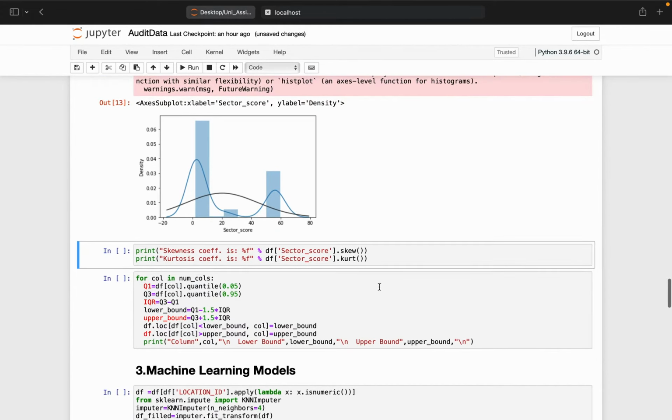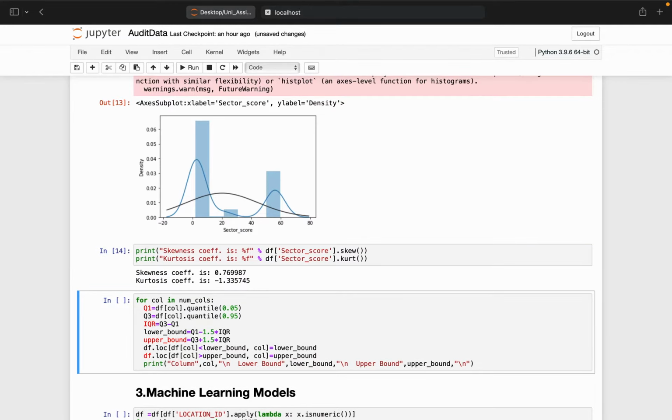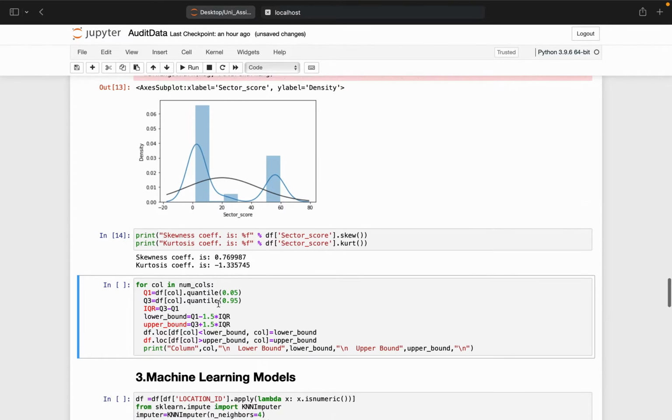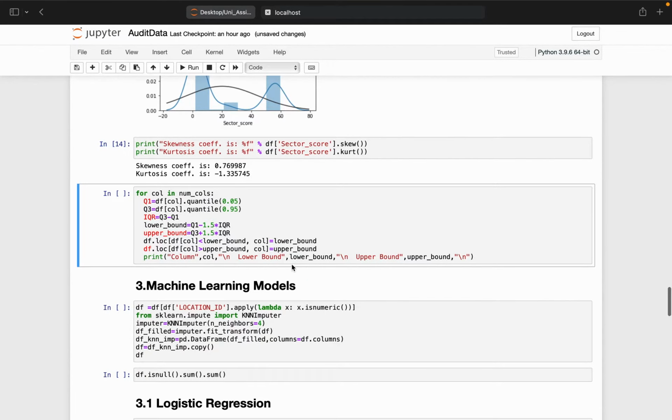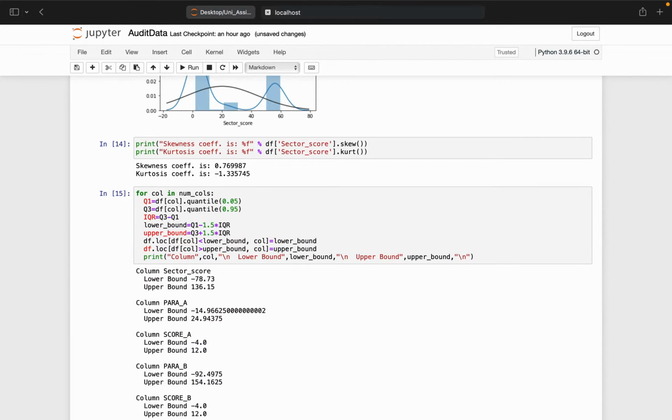Next we use the skewness coefficient and kurtosis coefficient for the sector score column, and the value of the skewness coefficient is 0.7, the kurtosis coefficient is -1. Next we print the upper and lower bounds of the values. We have also calculated the interquartile range.